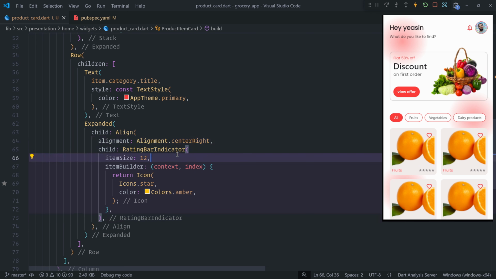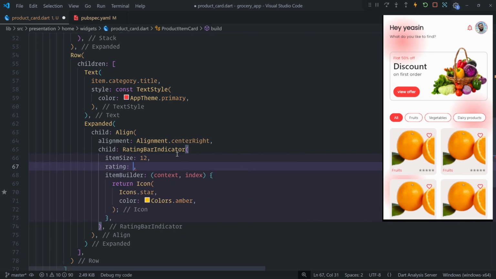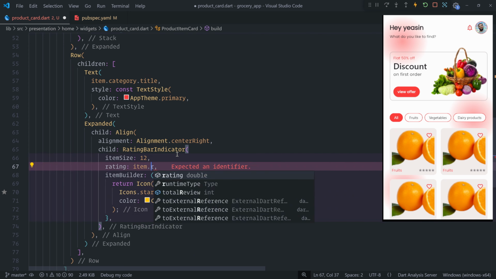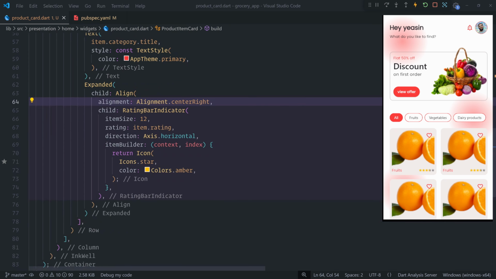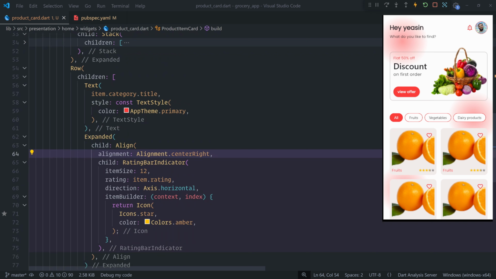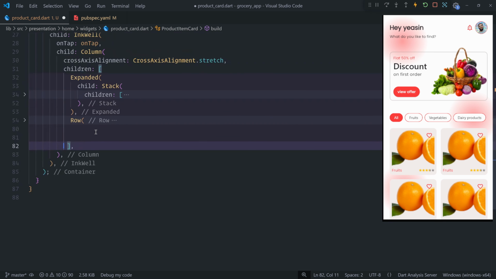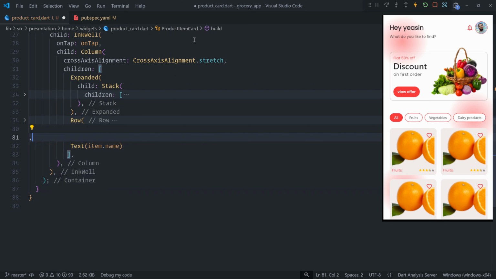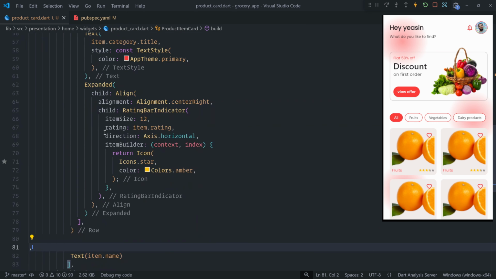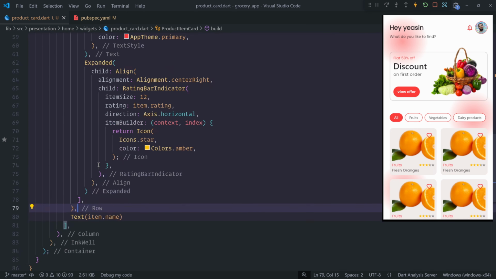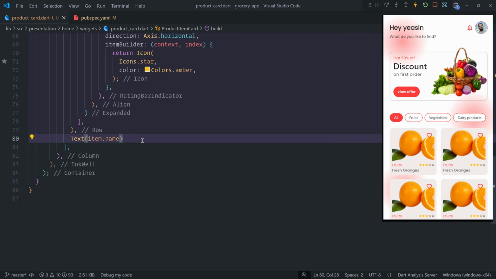And how much value will it have? So do we have any rating? Yeah, I'll get it from item.rating. And this is it. So we can collapse this now. We'll come back here. And after this, we need to provide the name. So it will be Text, item.name. I think I missed one comma at the end of it. Here, we missed one comma. That's why it was complaining.